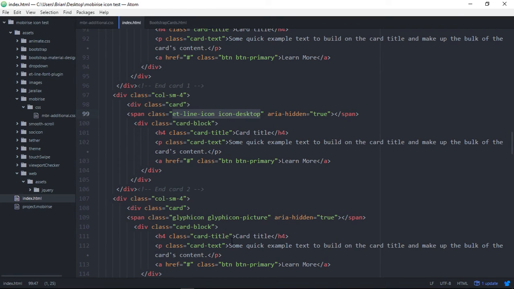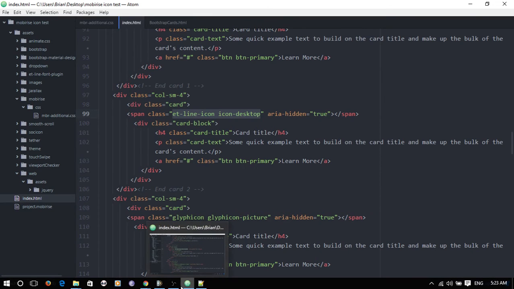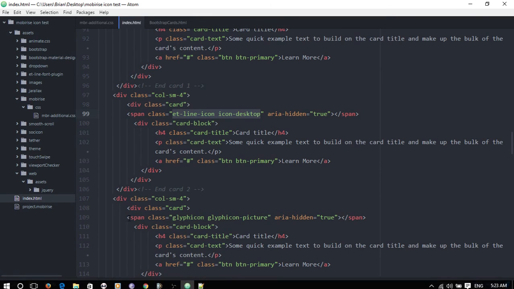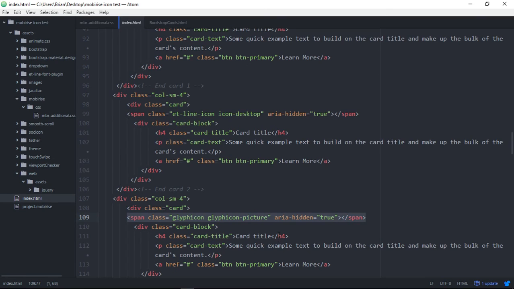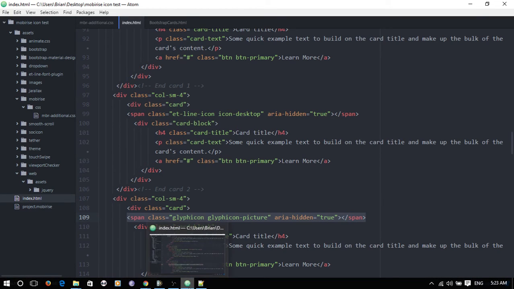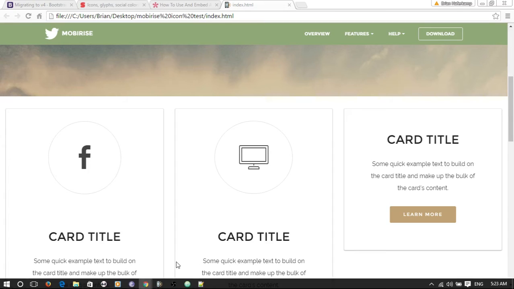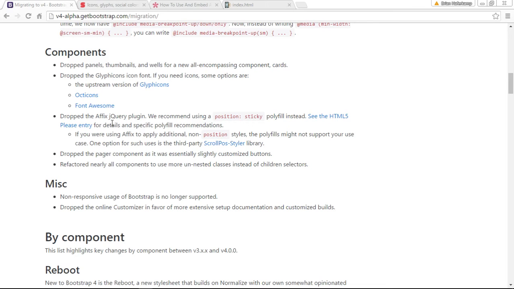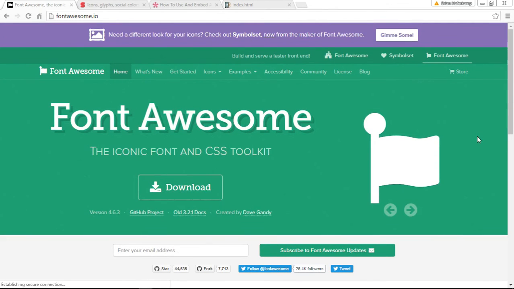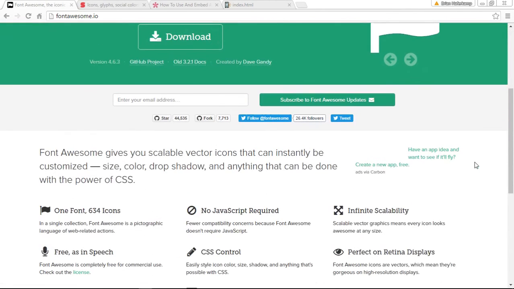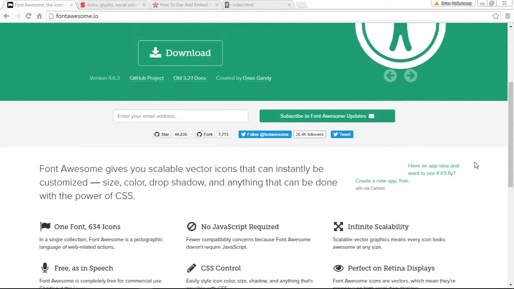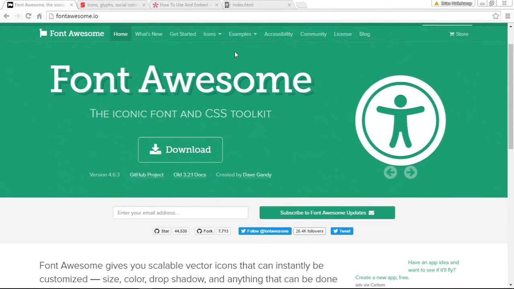Now the last one I'm going to show you is more like the Glyphicons, so we're going to actually have to change this entire HTML structure, but you get a really great font out of it. So Bootstrap even says, maybe you want to use Font Awesome. So Font Awesome is pretty awesome, and it's an icon font, just like when we were using Glyphicons. So they scale really nicely, and they have a really full set of icons.